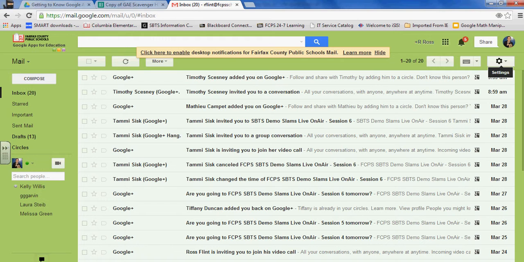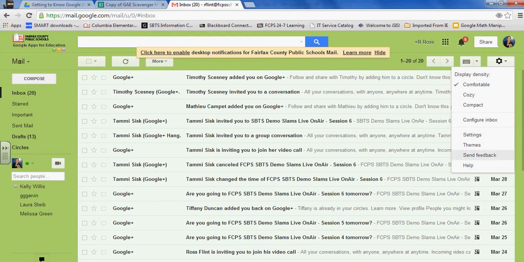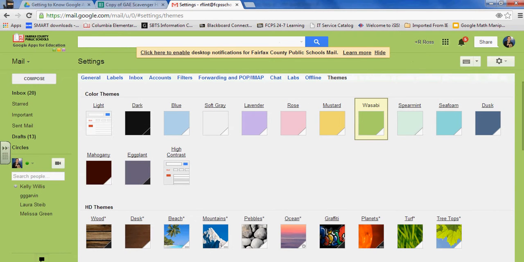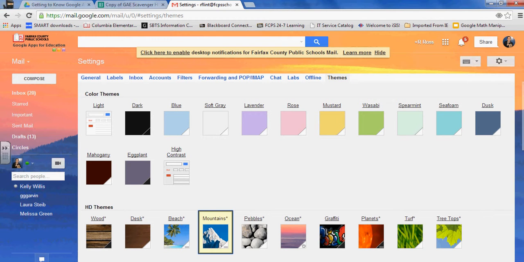I'm going to go over to the far right where it says Settings. I'm going to click on this wheel and I'm going to go to Themes. And I can choose a different theme. I'm going to use a mountain theme. And my background will change.